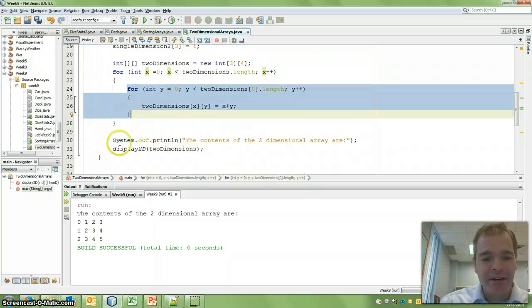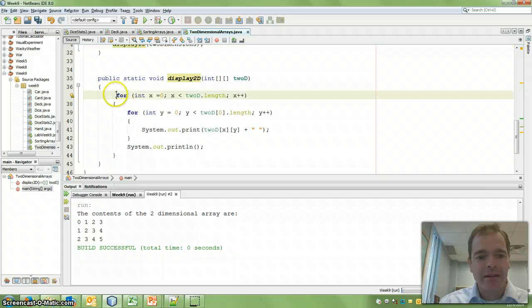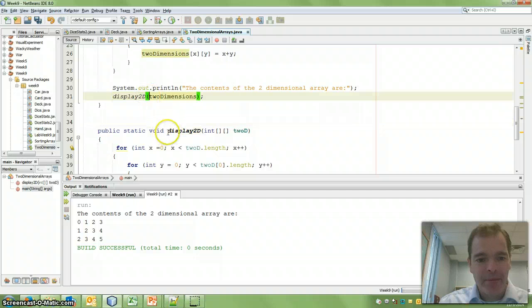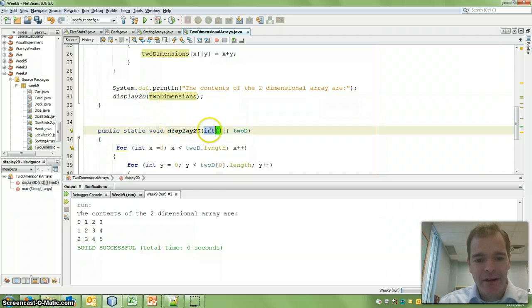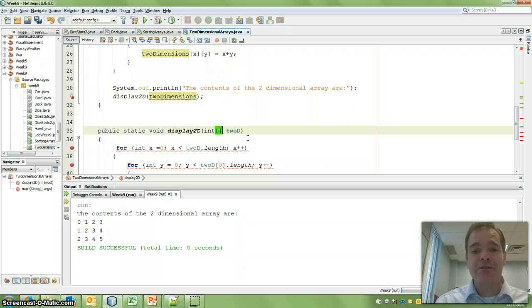And then what I've done at the end here is I said, well, let's just display the contents of this two-dimensional array. And if I run that, what I've done is I created the exact same loop. So my display 2D method, my argument is what I'm passing in is a two-dimensional array. So I have to tell the compiler I'm passing in a two-dimensional array. One of the common mistakes here is people will say they're passing in a single-dimensional array or even just an integer. So make sure that you say that it's a two-dimensional array.